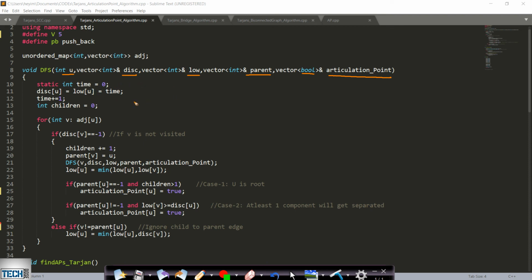Now as I make a call, I will initialize time equal to 0. This is a static variable. This means that it will only be initialized once throughout the program and then it will get ignored. So it will be initialized only once to 0. Now as I have shown in the dry run, discovery time and low time will be initialized equal to time, because initially you do not know anything about the back edges. Now time will instantly be incremented by one, and children will be marked as 0 for this node u, because we have not explored any of the subgraphs.